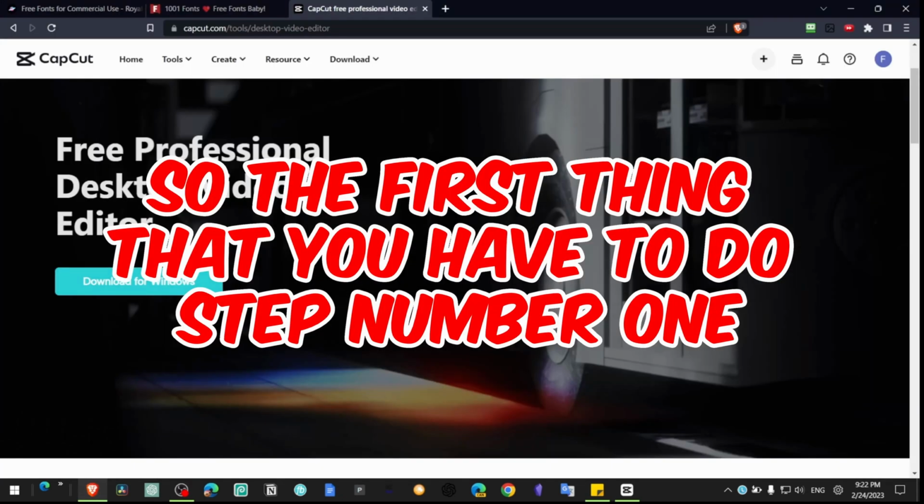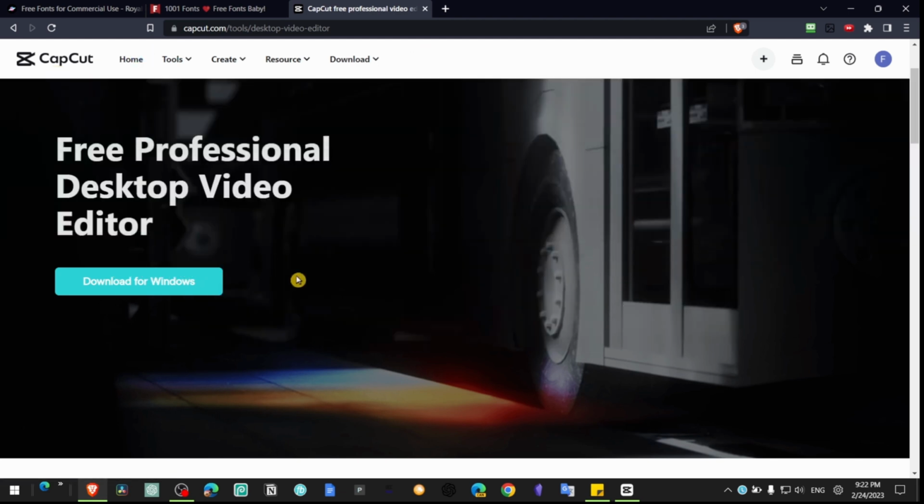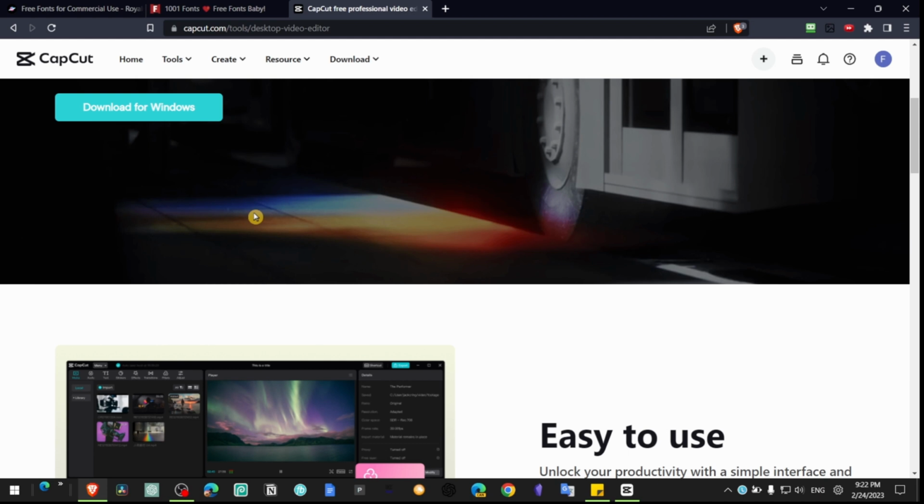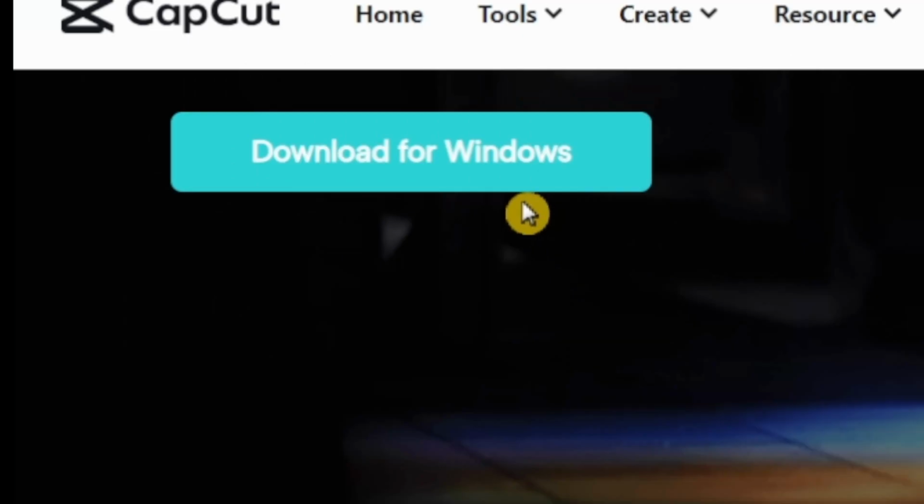So the first thing that you have to do, step number 1, is to download CapCut. That's all you have to do. I mean, not that's all you have to do. You have to do more other stuff as well, but just download CapCut.